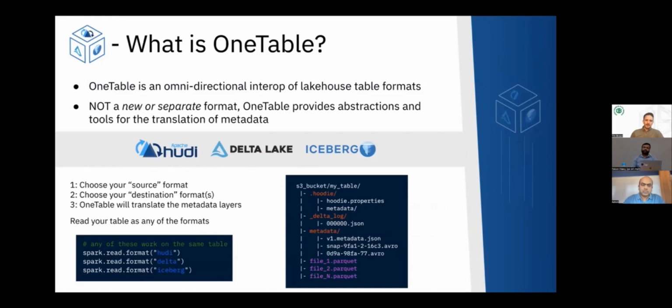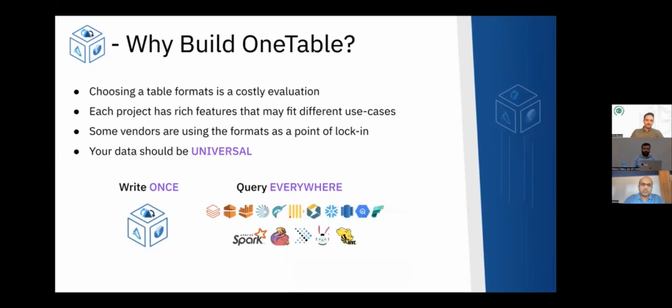So with that in mind, the OneTable project is really just this omni-directional interop for the table formats. It's a lightweight translation layer of this metadata that allows us to fundamentally read the tables as any format and work with any sort of tools that maybe require a certain format. The project itself is not a separate table format. It's not adding any new metadata. It's just building on top of what's already present there by these three existing projects.